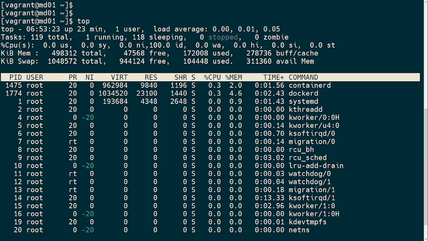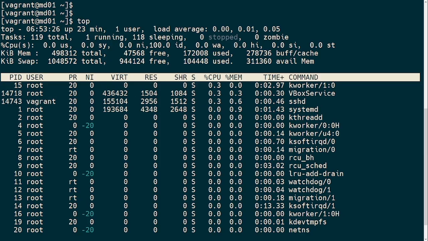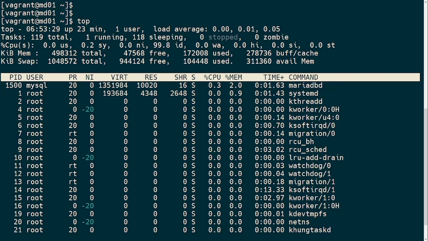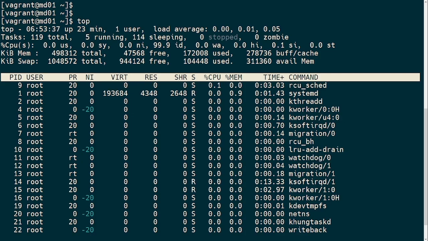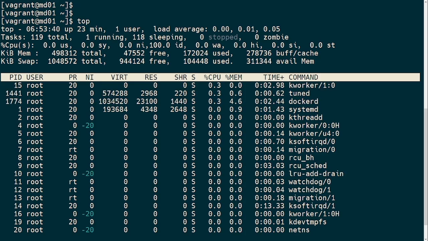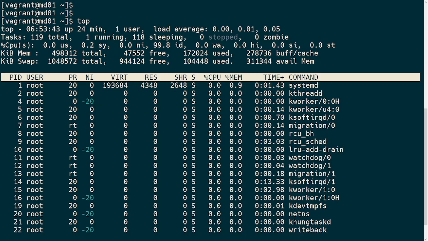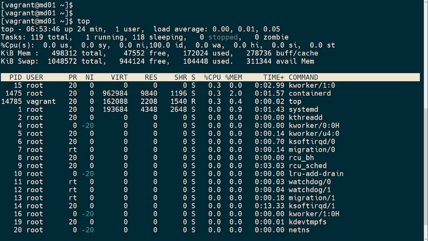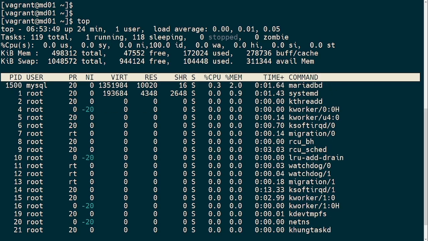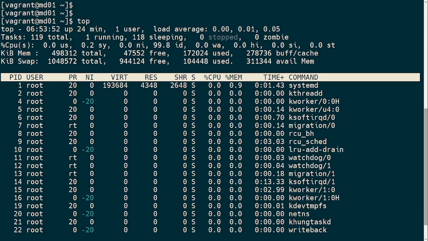Friends, this is the output of our top command. The top command always provides you dynamic output, and it refreshes within 3 seconds. You can see on the screen when it refreshes, there is a flicker. So now let's understand the top command.